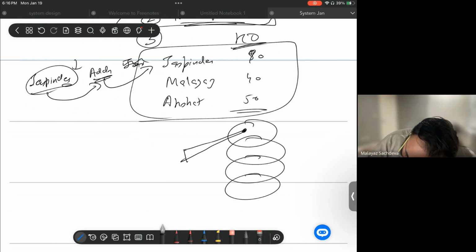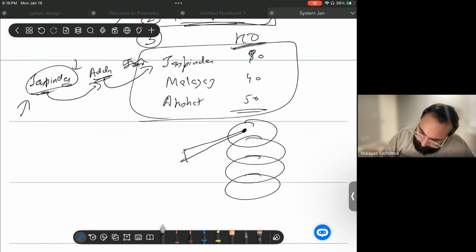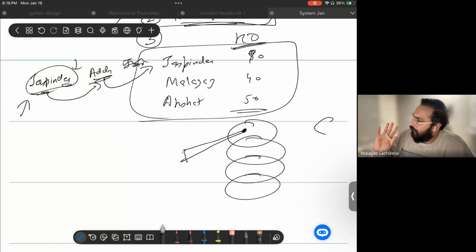I am here right now. Right now it's pointing somewhere; it will be pointing to something else. The query comes to edit Jaspinder's score, or find Jaspinder's score. I have stored my hash somewhere as well, right? It's on the hard disk as well. I have stored it.